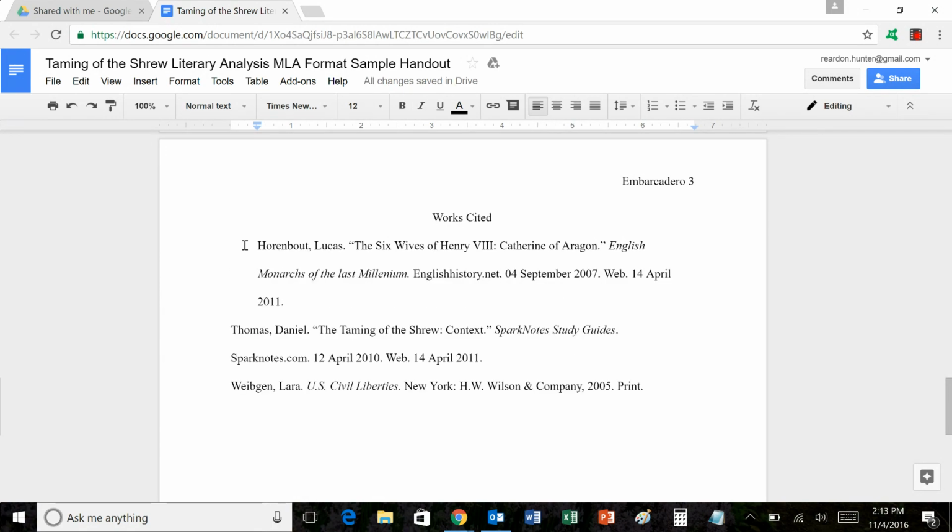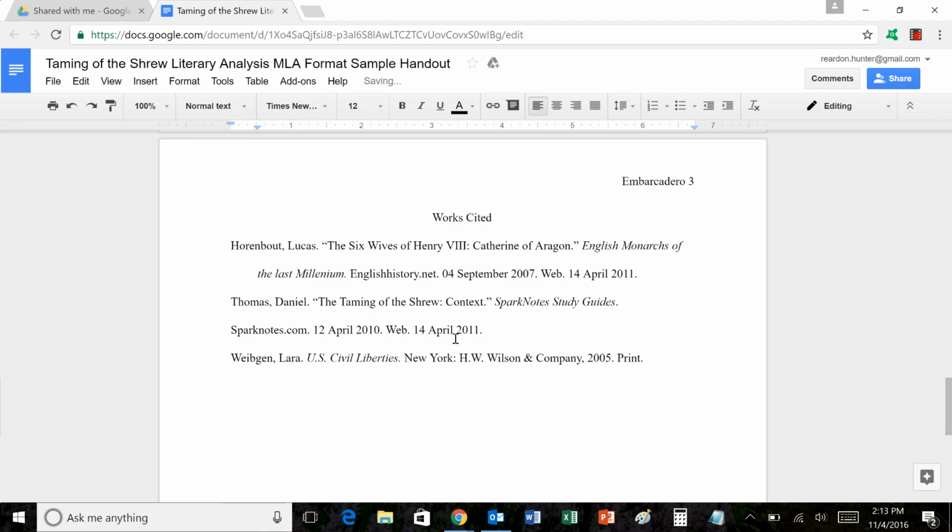And then, once you do that, you'll take the little block on top of the triangle, and you'll drag it all the way back. And there it is. Now the line below the first line is indented, but the first one is not.